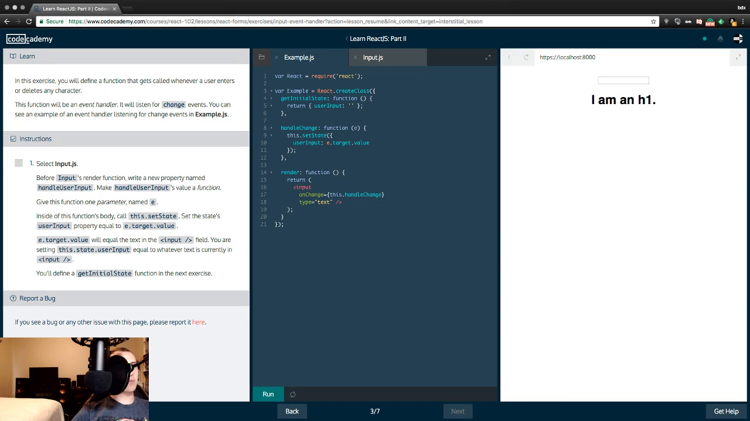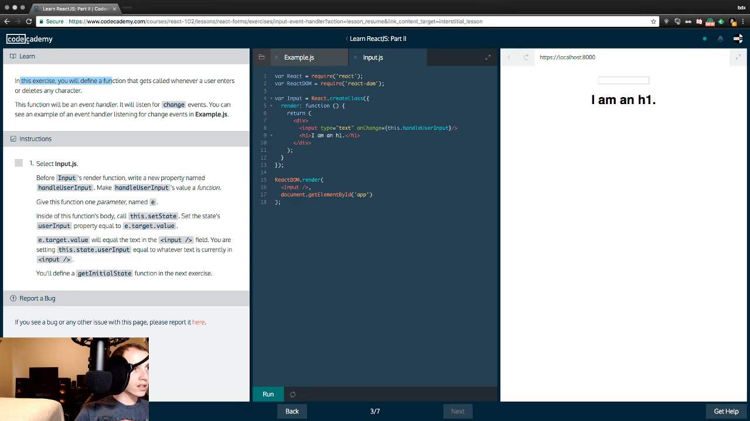Kinda making progress. In this next exercise, you will define a function that gets called whenever a user enters or deletes any character. This function will be an event handler. It will listen for change events. You can see an example of an event handler listening for change events in example.js. Select input.js.